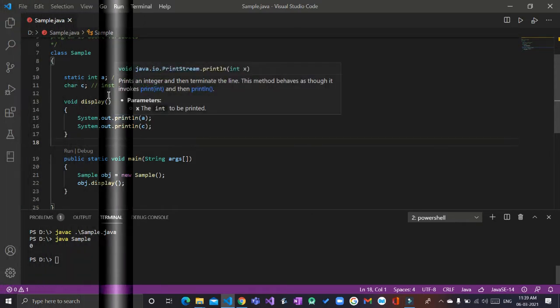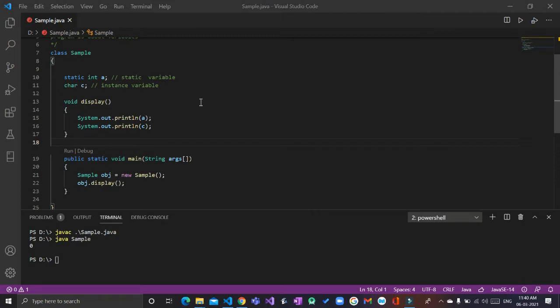Fine. A more interesting thing which I want to discuss about instance variables is that if I create more than one object in my main function, each and every object gets its own copy of the instance variable. Let us see the live demo of that. What we'll do is remove the static keyword from here. We'll remove the comments also, so that you don't get confused. So I have created one object over here.